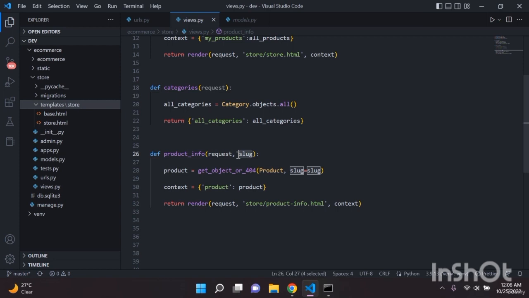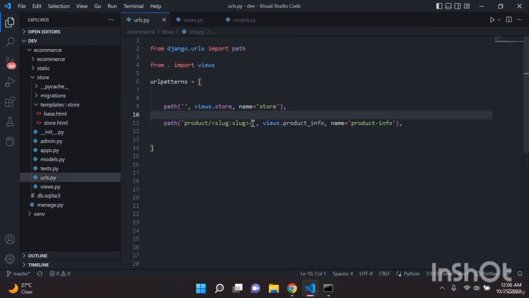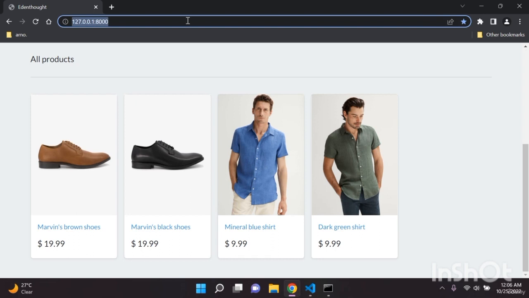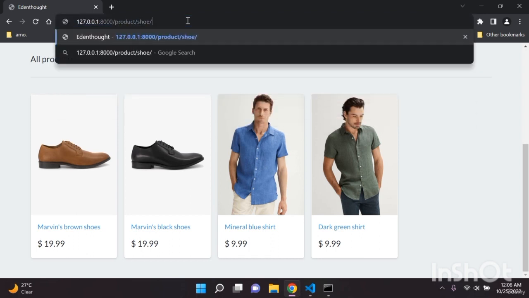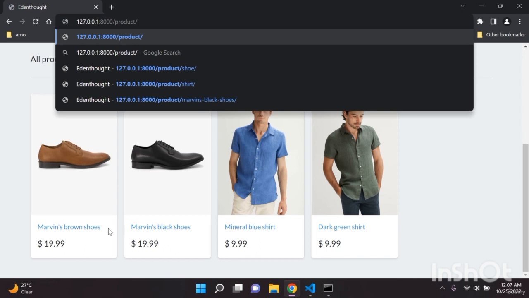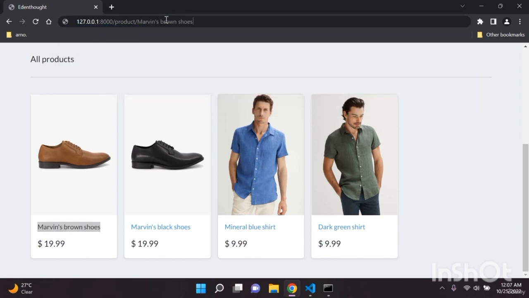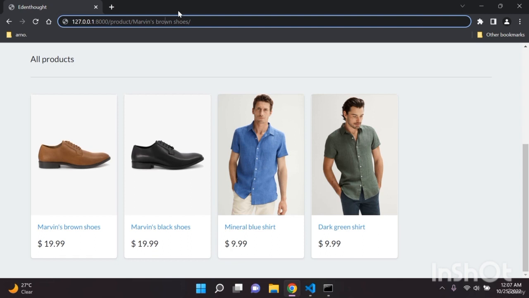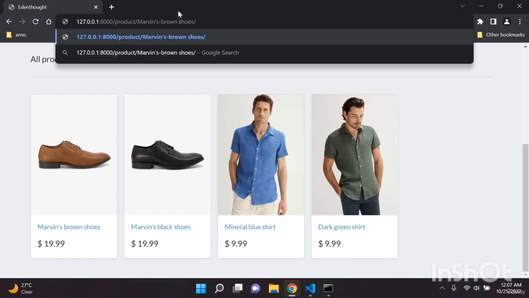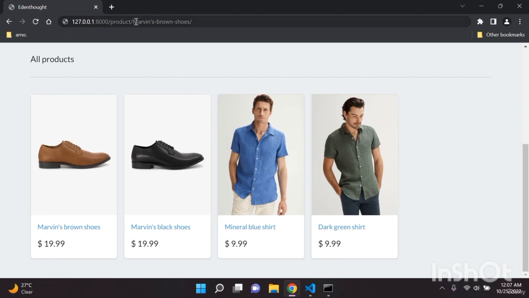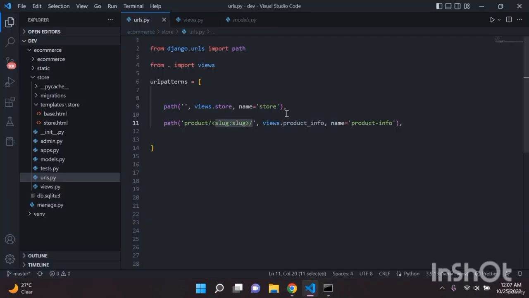Now, the way that we get this slug here is from our URLs. When we, for example, say product, let's say, Marvin's brown shoes, like so. Let me add the dashes in there, because remember, in our admin, we had those dashes. Now it looks a bit cleaner. Okay, so here's our slug. So when we make a request here for product Marvin's brown shoes to that URL, this is the slug here, our actual product name, our product title.